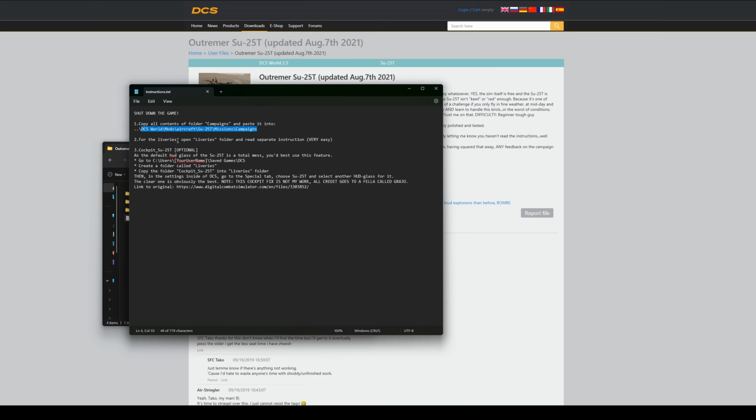It looks like he also has some liveries that you can put in there. In my experience, I have not seen the lack of liveries break a campaign. So if you don't install these, it shouldn't break the campaign. All it means is whatever jets he put those liveries on for the campaign will now be the default livery for those aircraft, whatever aircraft they are. And then of course, as the default HUD glass of the SU-25T is a total mess, you'd best use this feature, and he has a different cockpit texture. So it's up to you whether or not you want to install these. I'm not going to install them. I'm just going to put in the campaign.